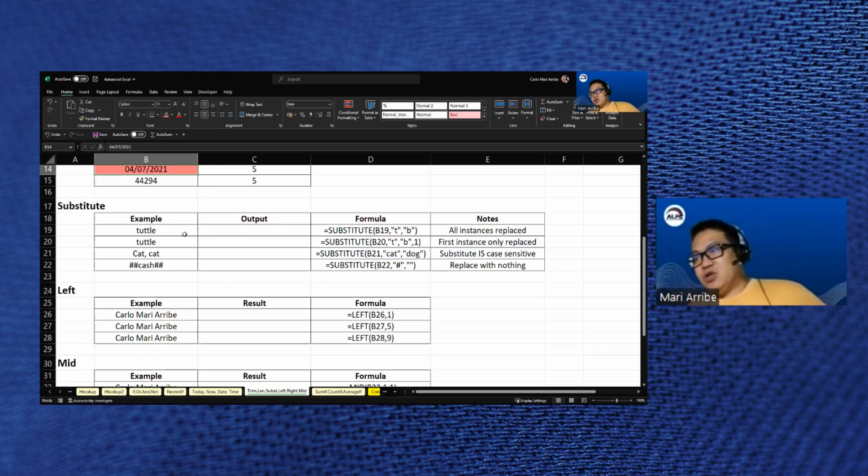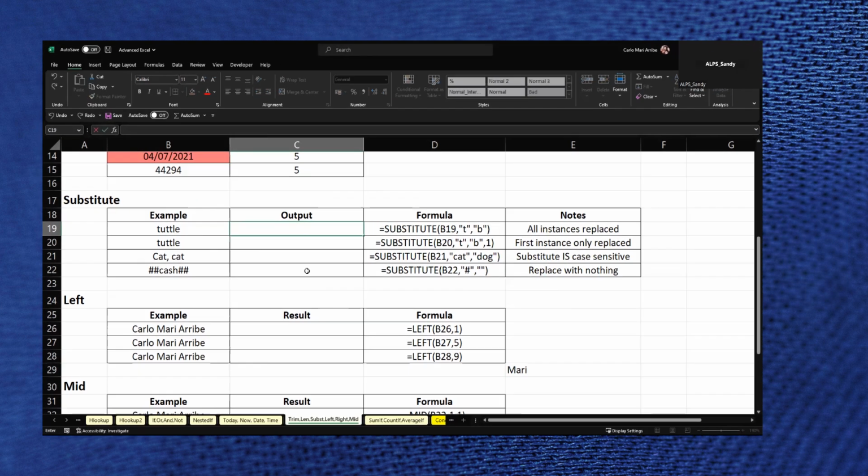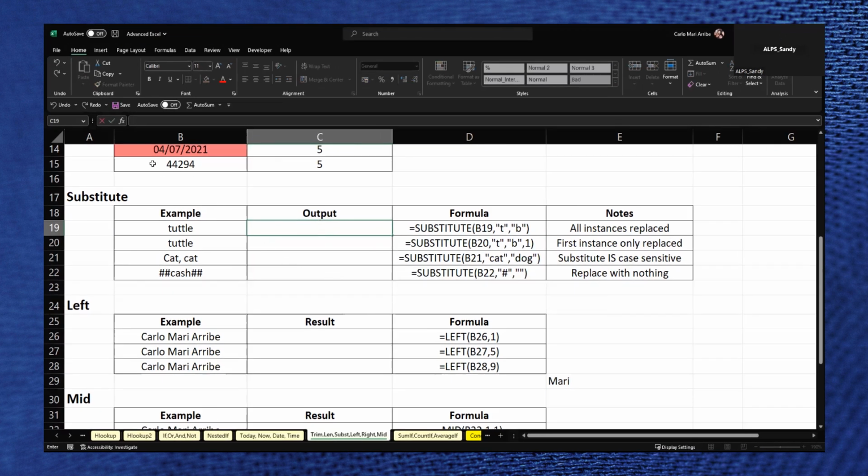Now, let's go to the next one, substitute. Instead of just typing it in, let's go insert function.